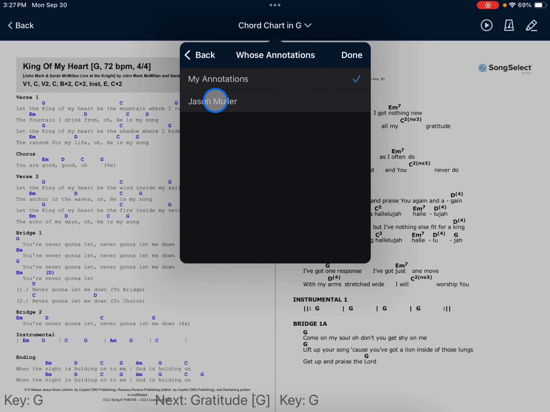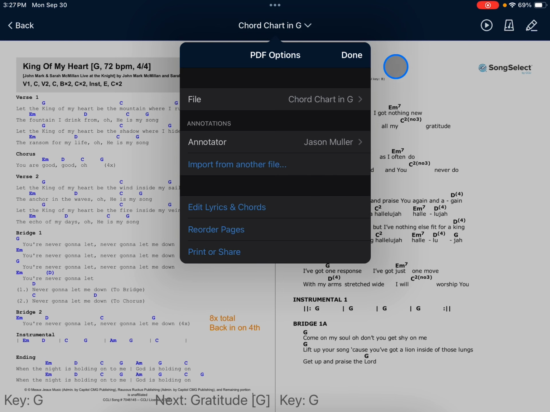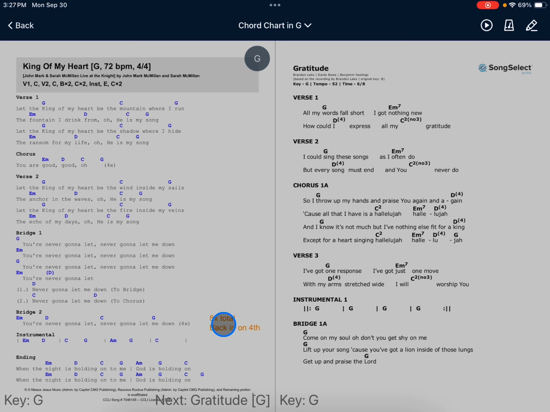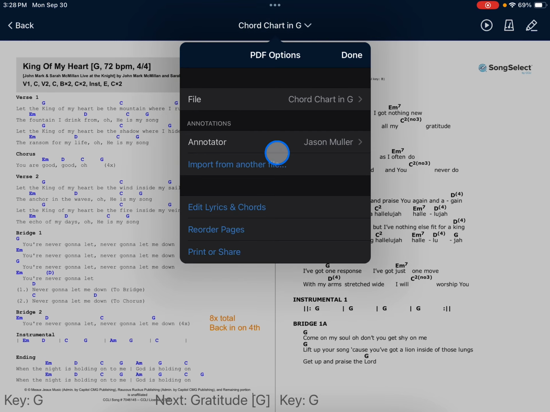And I can pull up different people that have made annotations. So I could look at Jason Mueller, one of our drummers. What did he put in here, right? He didn't add a whole lot, but they're doing this bridge 8 times total, and he's going back in on the 4th. That's when he comes in, right? So he just added a little note there. So you can actually bring up other people's annotations if you think that's good.